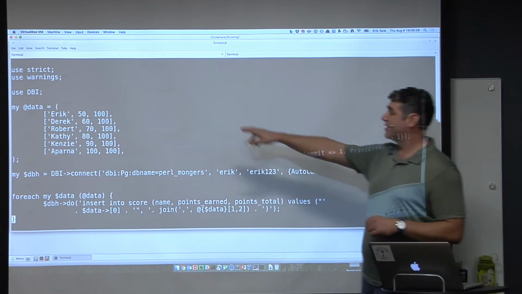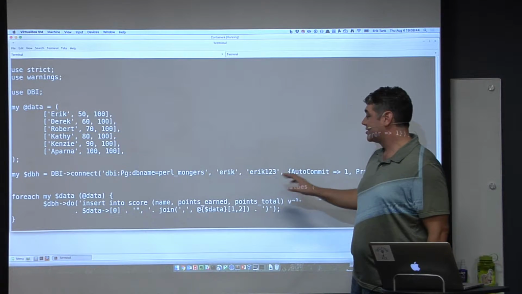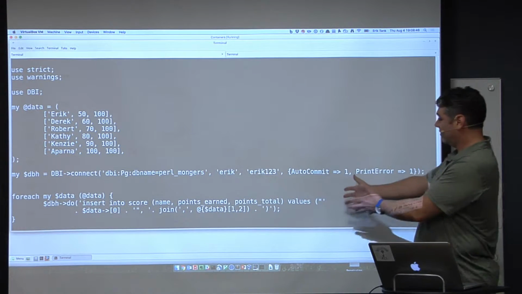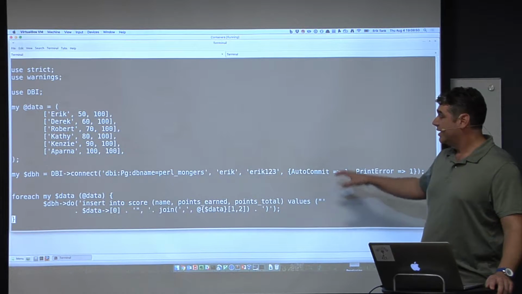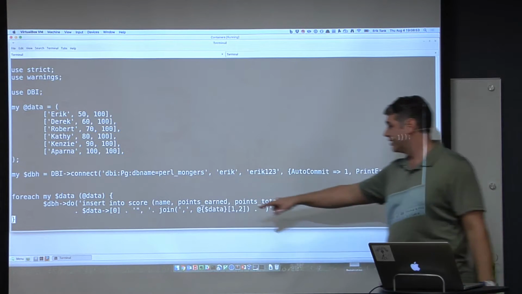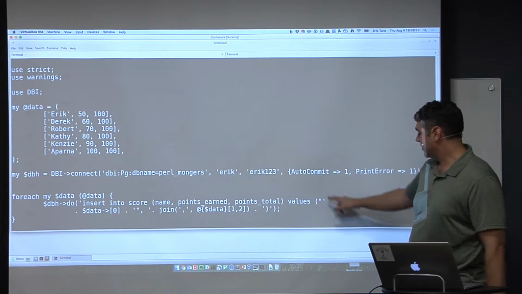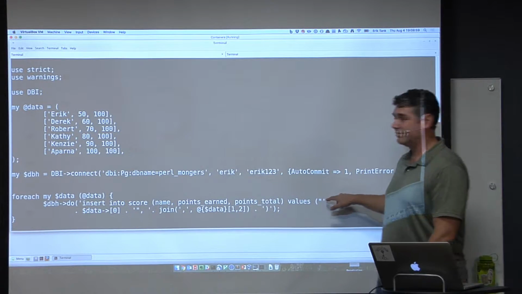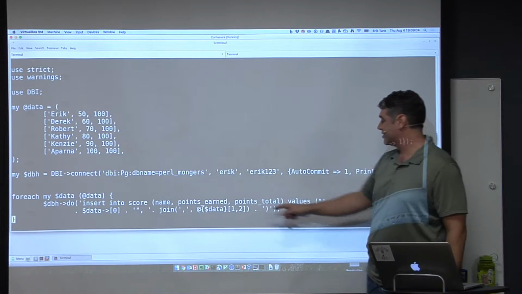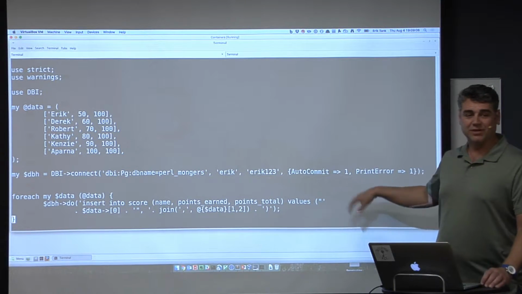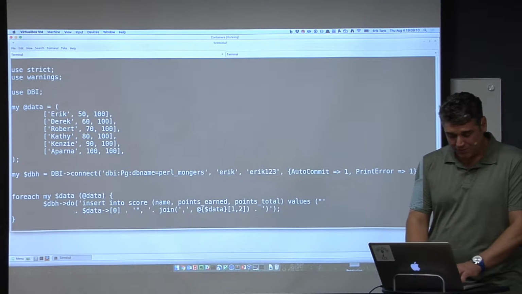So basically, we have some data that we want to get into the database. And so what we need to do is tell PostgreSQL, or actually the database handle, here's our SQL. We're going to insert into score, name, points earned, points total, values, and then, of course, we're quoting the first one because it's a string. And then we're just popping in the integers, and those don't need to be quoted. It looks very pretty, doesn't it? It's what we need for this moment.